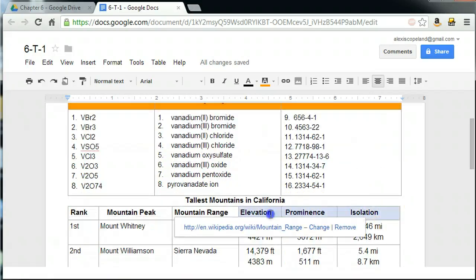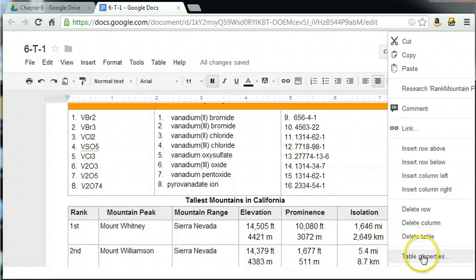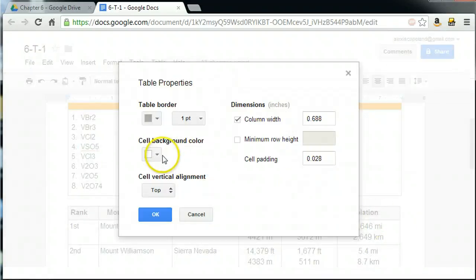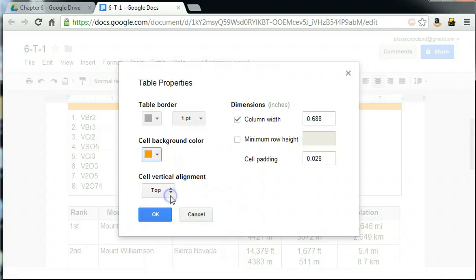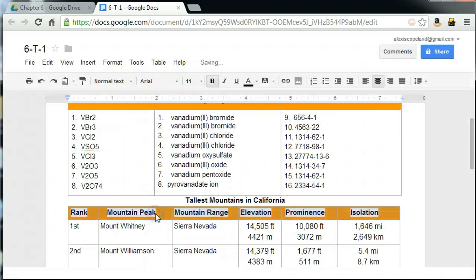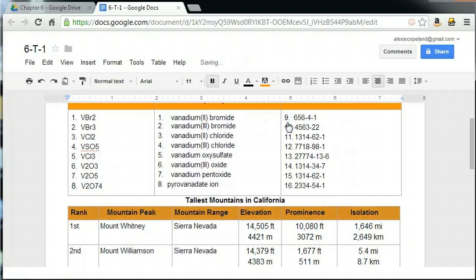I'm going to repeat that down here. I select that whole row, right click, go to Table Properties, change the cell background color to orange, click OK. And in this case, as I may have formatted earlier, the text background color, I'll change that back to orange as well. Now I've got all my tables set up how I want them.